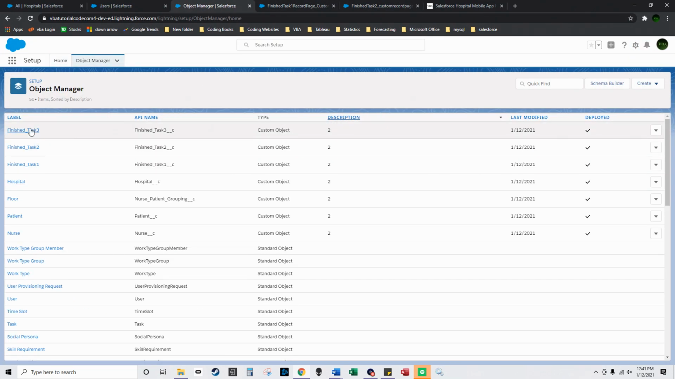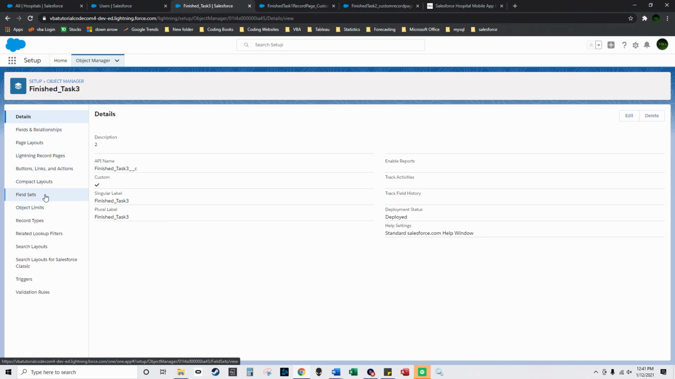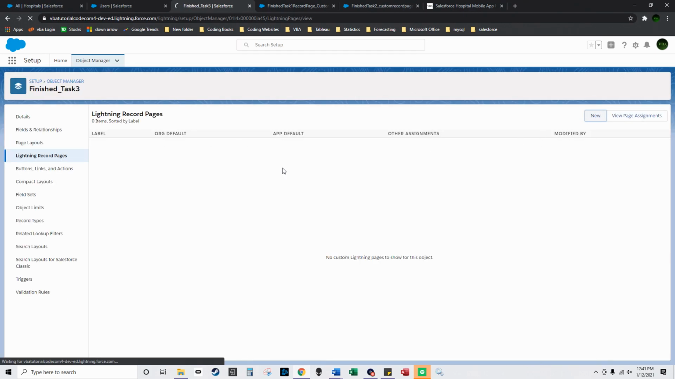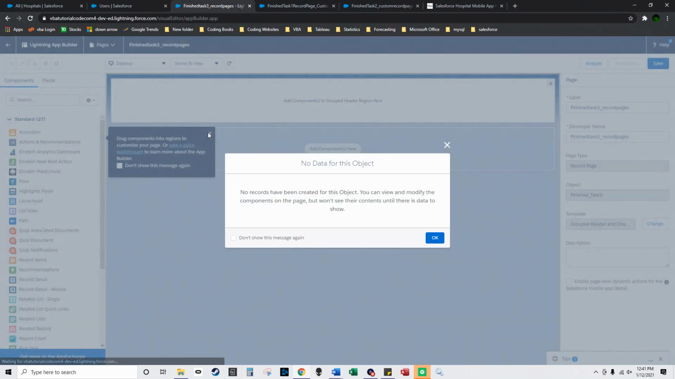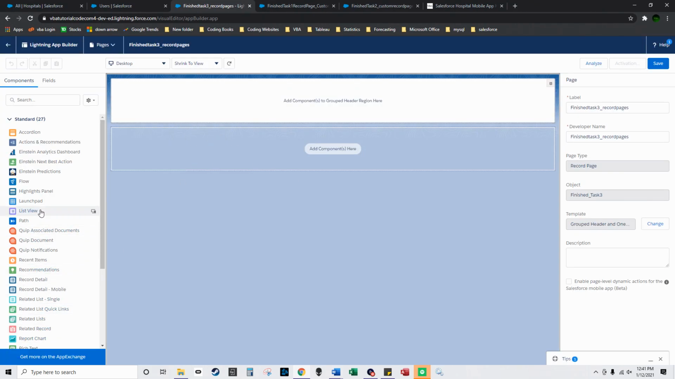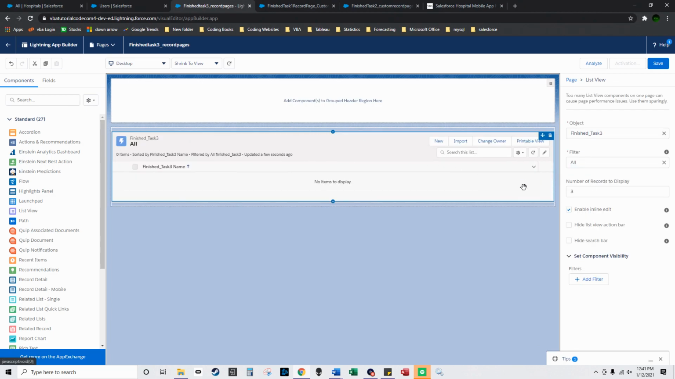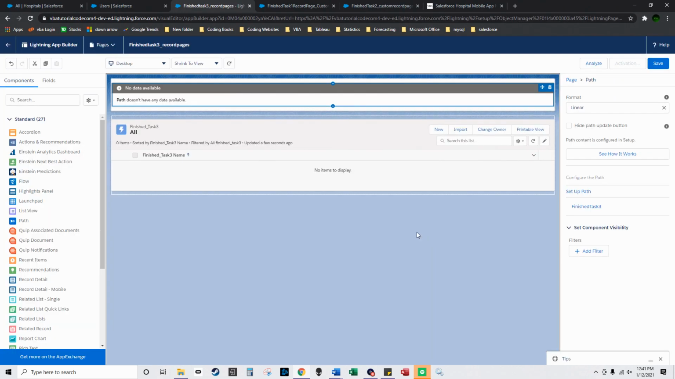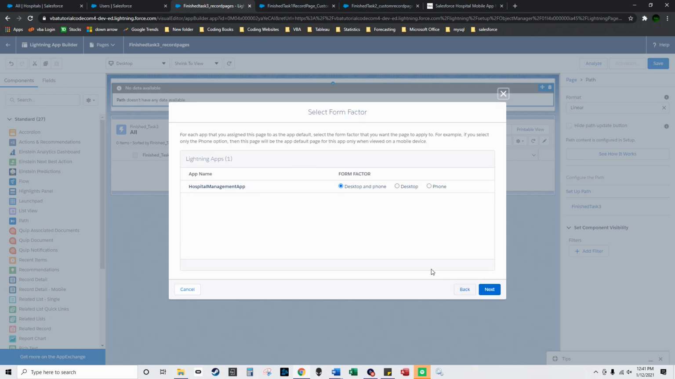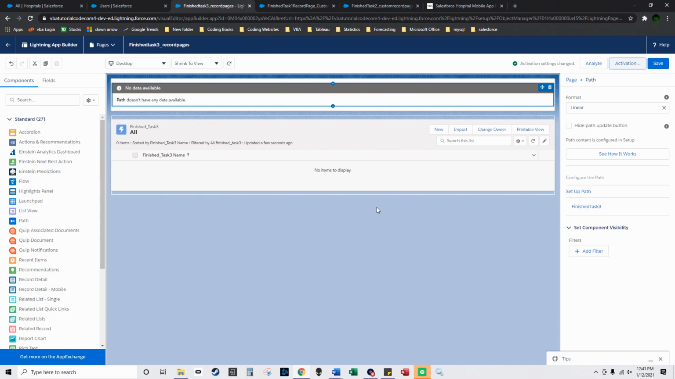I'll go to Object Manager and finish task 3. And for this one, it will be lightning record pages, new, record page, next. This will be called finish task 3 record pages, next. Press list view, and you could add in more records than 3, you could do like 10. And then for path, I'll do that up there, and I'll click save, activate, app default, save. So that's done.